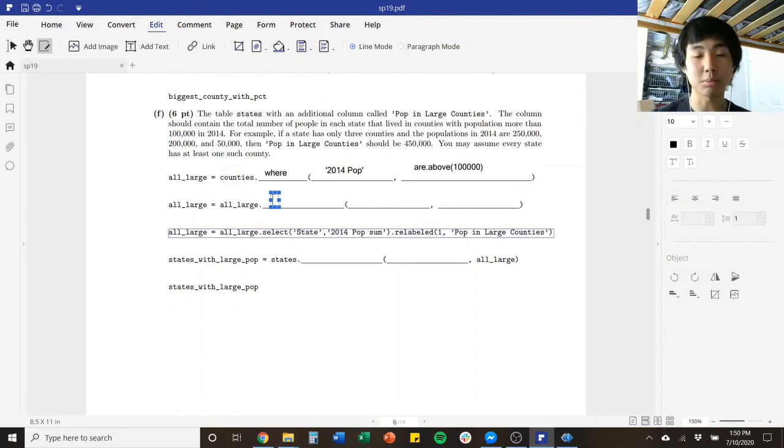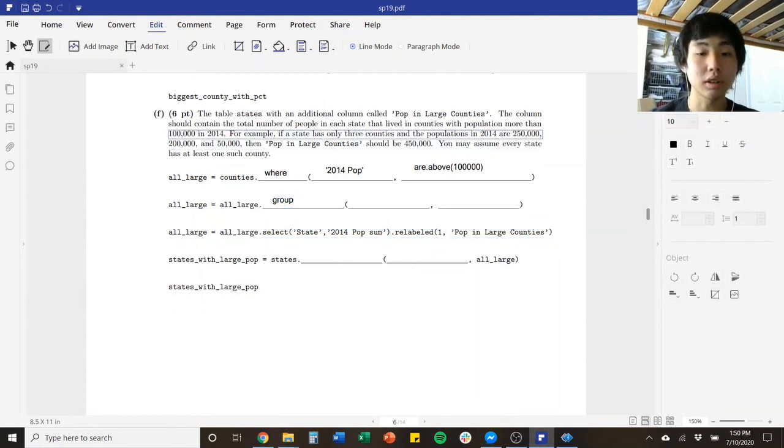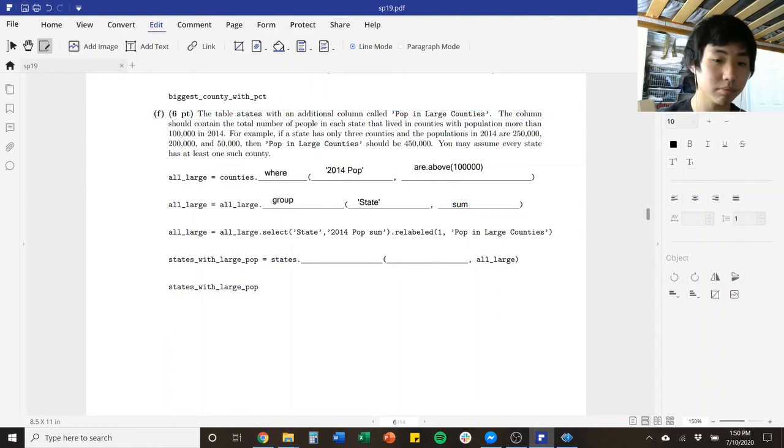Okay, so all large equals all large dot blank, and so now we want to add up all the large counties per state, and the way we do that is grouping by state. So group by state, and then we're going to take the sum. Because the total number of people in large counties in any given state is just all the people in those counties added up. Okay, so now this line of code just renames some of the columns for us. That's fine. And lastly, we just need to put this column back into the states function. So we're going to join, and we're going to join by the column called state.